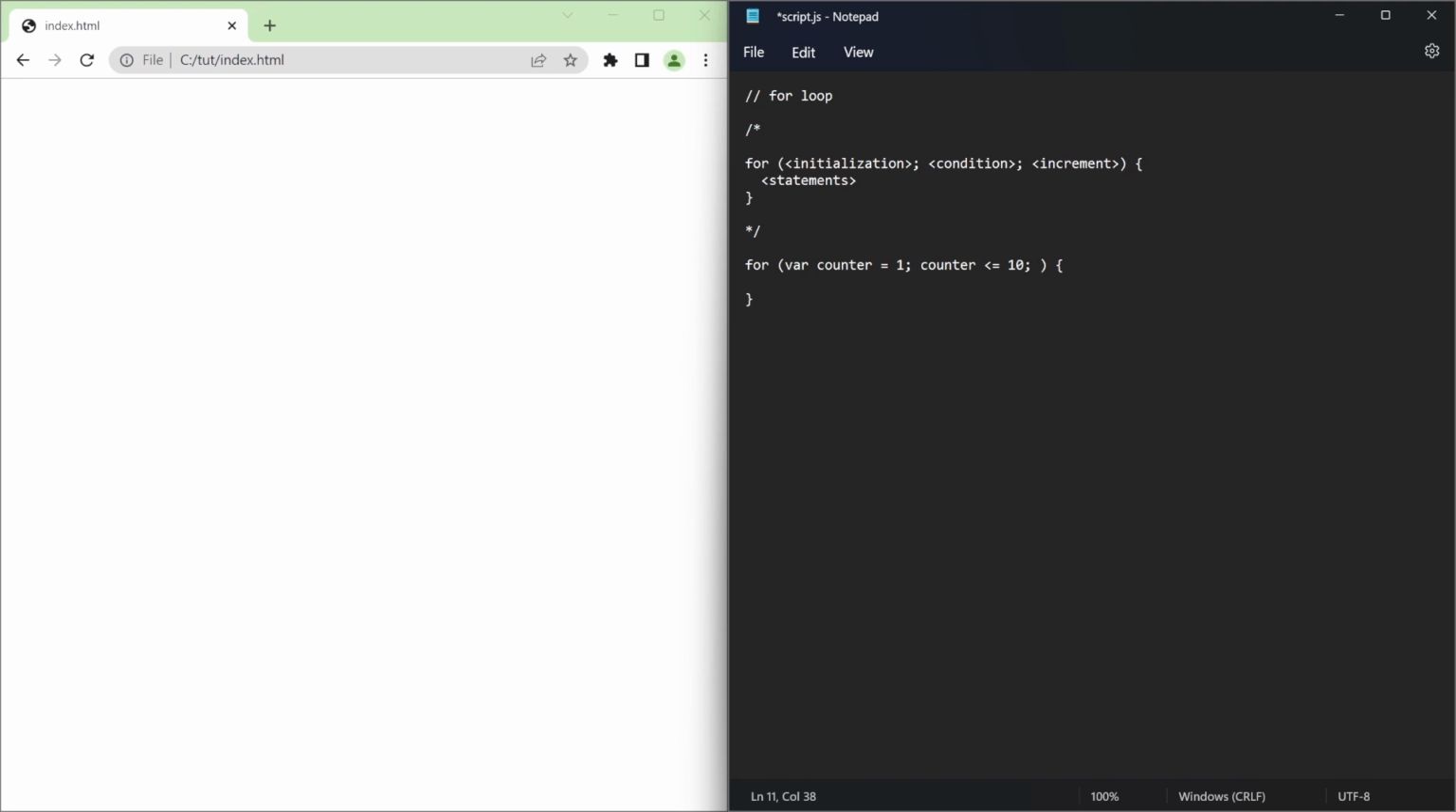Semicolon. The next is our increment, and our increment is basically how we want counter to be increased. So you can do something like counter equals counter plus 1. This means if counter is 0, 0 plus 1 becomes 1, counter becomes 1. If it's 1, 1 plus 1 becomes 2, and counter becomes 2. So we can easily do this.